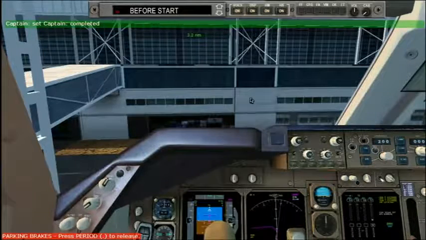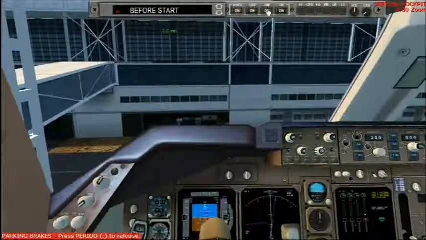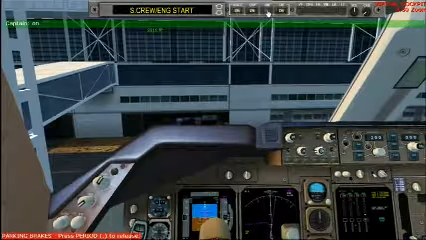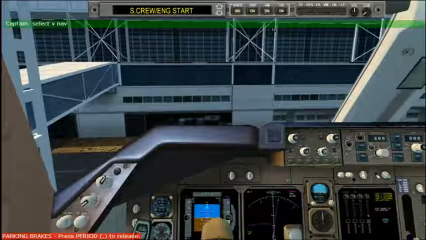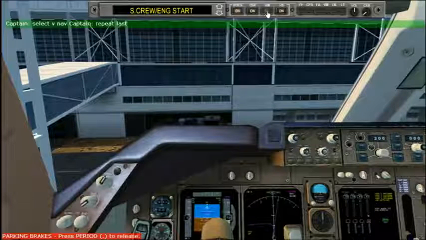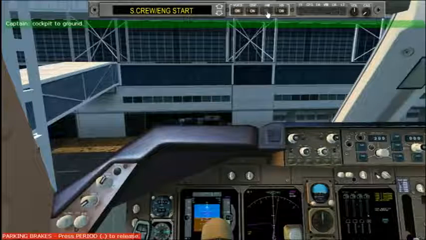So, at this moment, we need to set the beacon to on because we are ready for pushback, okay? So, just tell the co-pilot on. Before start checklist complete. So, next, we must comply with the ground service communication. So, just tell him cockpit to ground. Go ahead. We are ready for pushback and engine start.